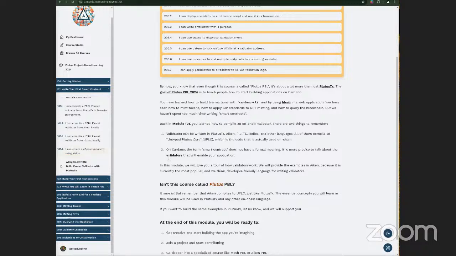I'm also using this word validator. Maybe you've heard it, maybe this is new. This is a more precise term to use than smart contract. Smart contract, we got that terminology from the Ethereum development ecosystem. When this idea was invented, it was absolutely revolutionary. And we still use this term to talk about building dApps, right? Building applications on the Cardano blockchain.